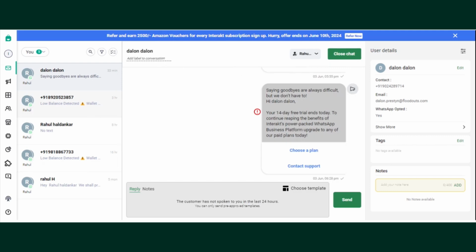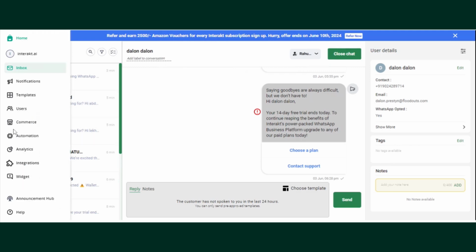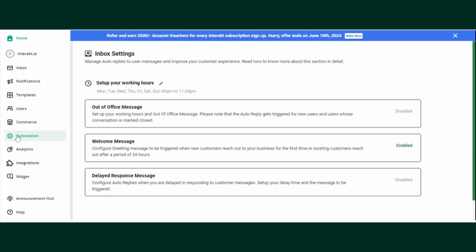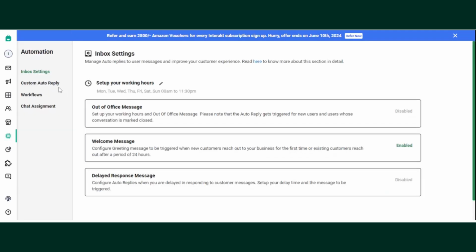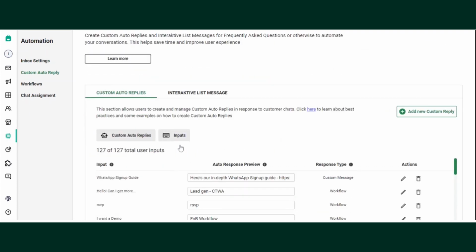Before starting, let's understand what an interactive list is. It is basically a custom auto reply which is presented as a menu. It is again a part of automation. Just click on automation, go to custom auto reply, and here you can find this interactive list message, which is right beside custom auto replies.